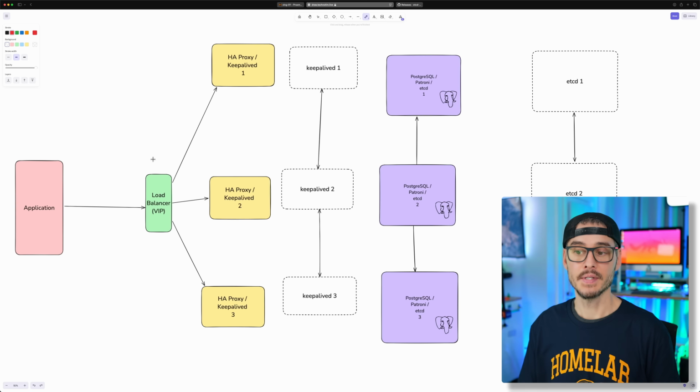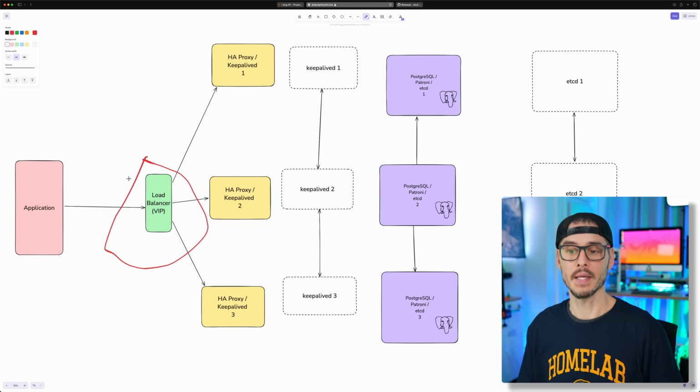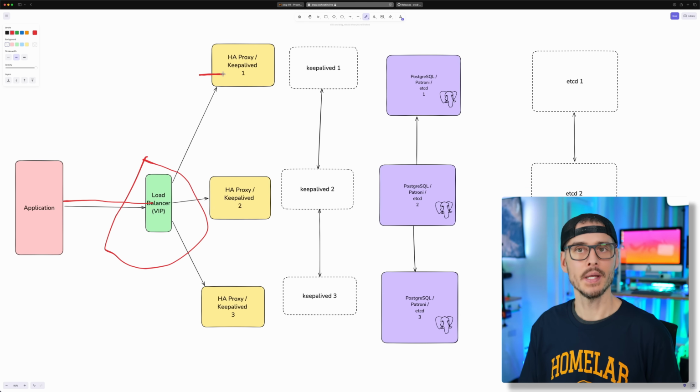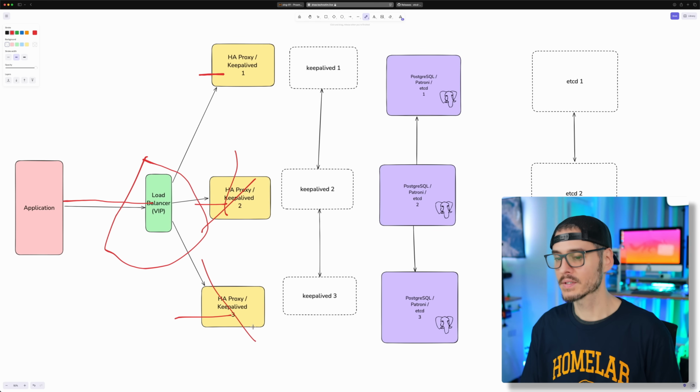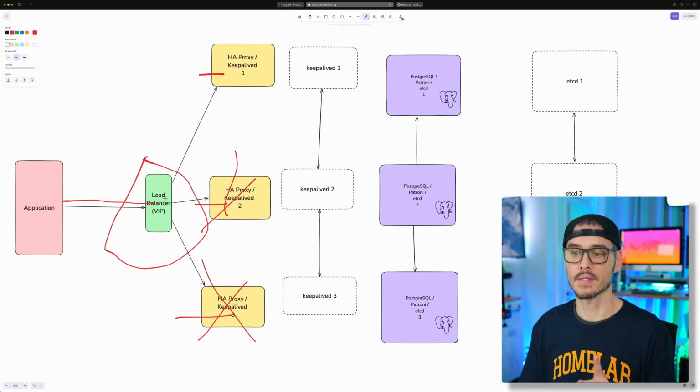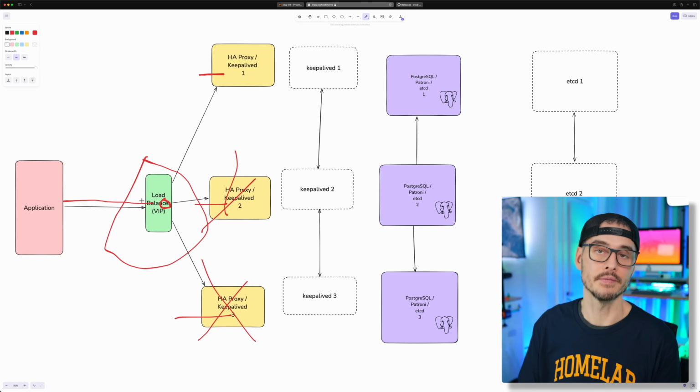And what Keepalived is doing is creating this load balancer or this VIP or this floating IP so that we can communicate with this IP and not need to know anything about HAProxy behind, right? One of these could be down. It doesn't matter. If this one's down, if this one's down, it doesn't change this IP address. And this is why Keepalived is nice.